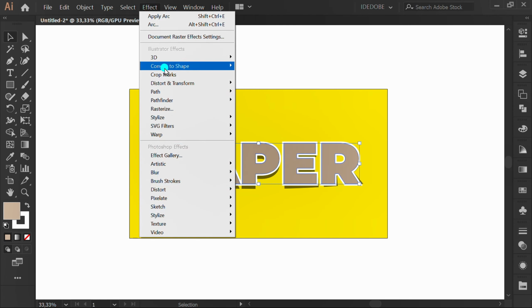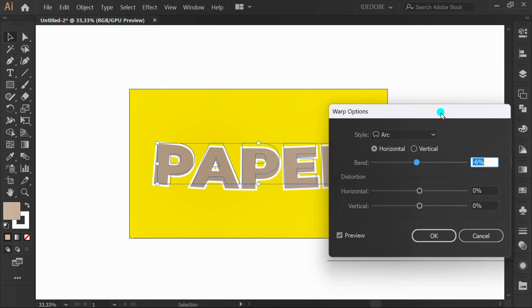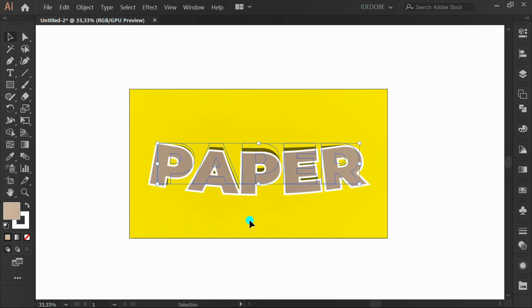Go to Effect again, Warp, Arc. Fill -12%. Move this.